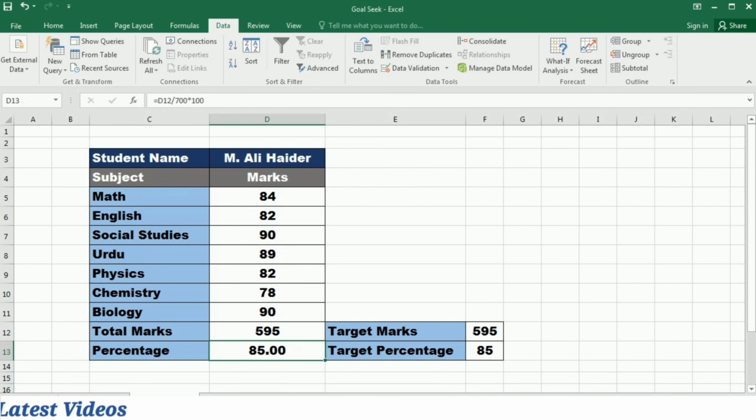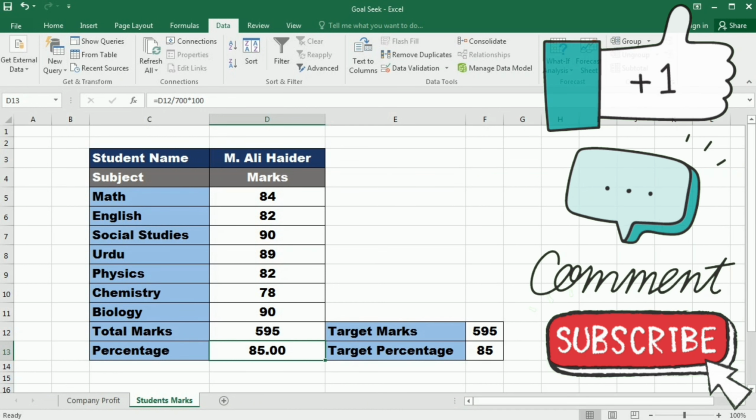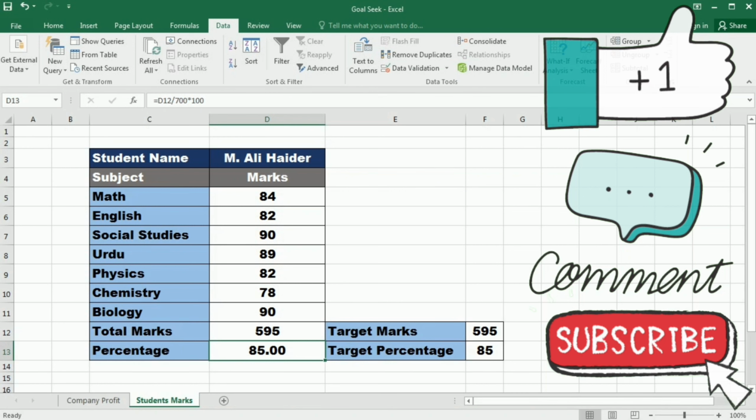That's it for today's video. We have covered the basics of goal seek in Excel and demonstrated how it can help you find the input value needed to reach a desired outcome. As you can see, this function can save you a lot of time and effort to perform complex calculations. So the next time you face a scenario where you have a target in mind but need to determine the corresponding input value, don't forget about goal seek.